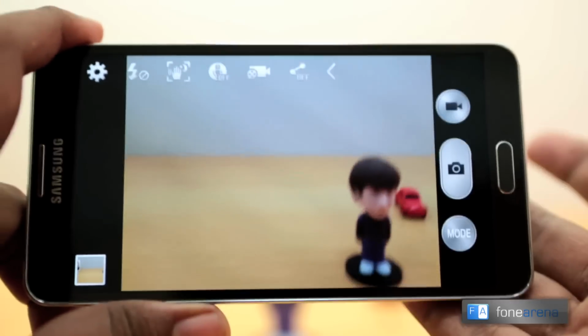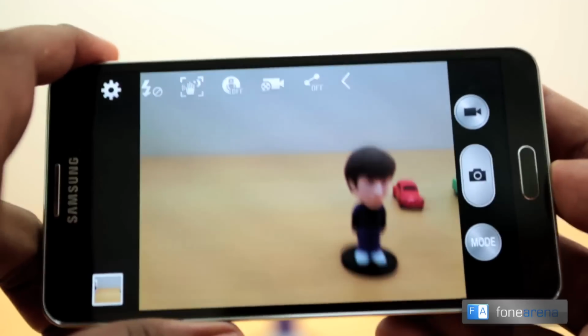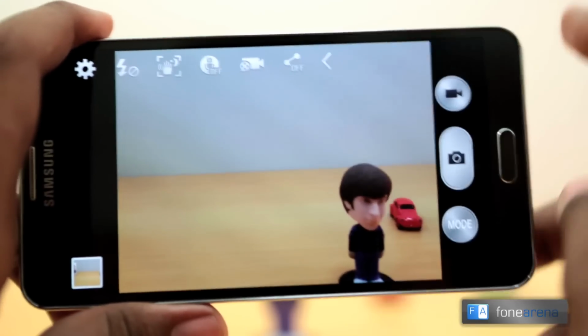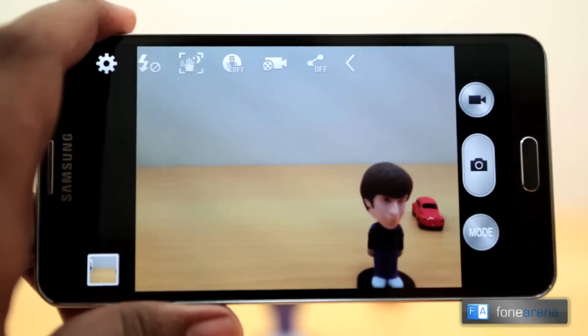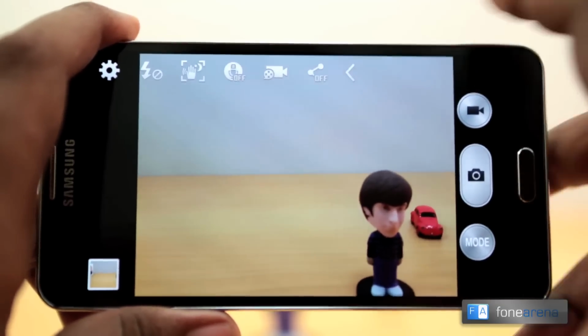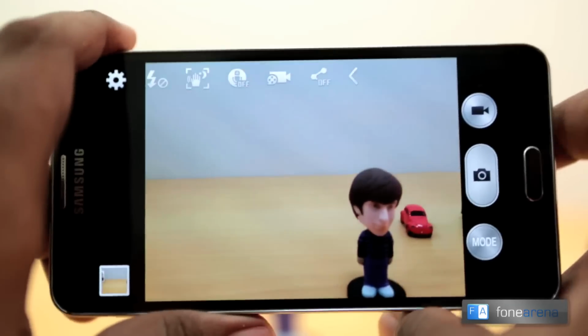Now moving on to video, this is one of the most important aspects of the Note 3. In the Snapdragon 800 version, it can record 4K video, which is one of the few devices in the world that can do that. So we got hold of a Snapdragon 800 version and we took a sample. You can watch it now.